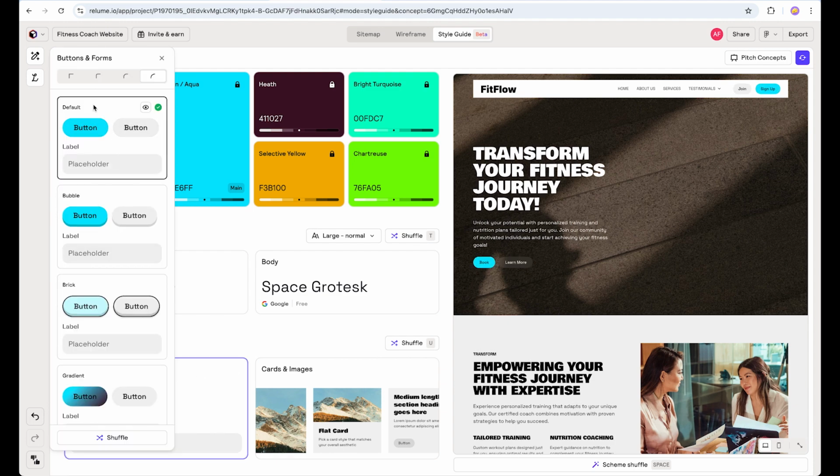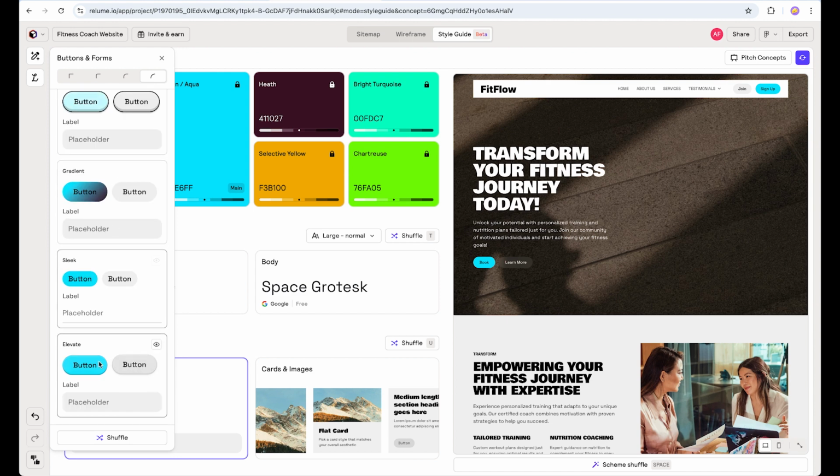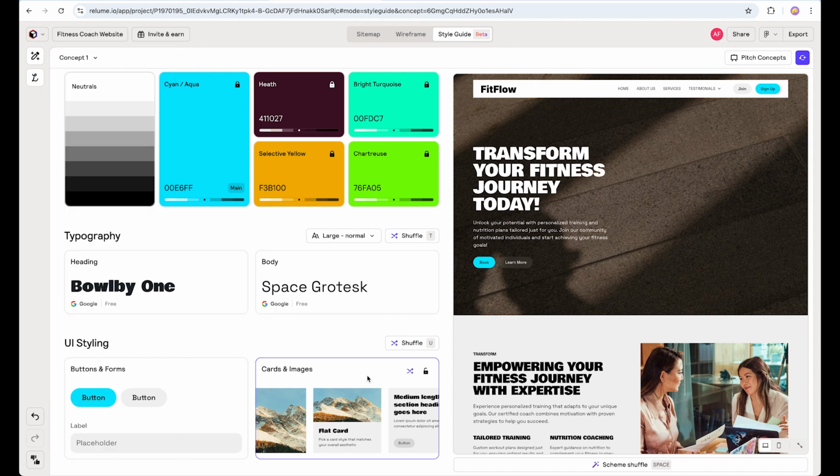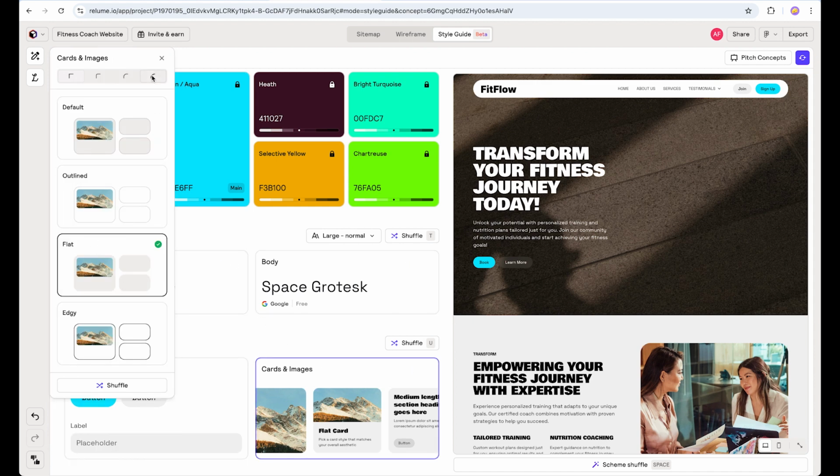I like this default look, and as we can see, we have multiple styles of buttons, but we will select this default, and I think let's stick with this full round. And for the card, we will be making it more round, so this round is fine, and flat is also fine. Okay, so I like flat. Maybe let's try with this outline.